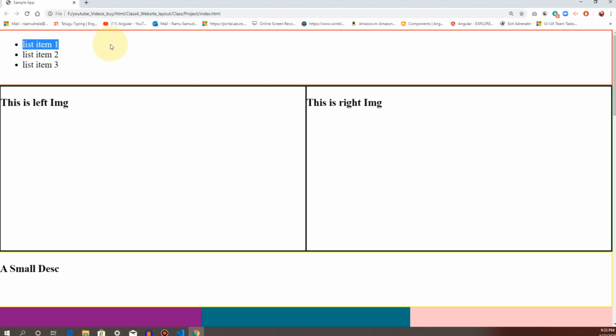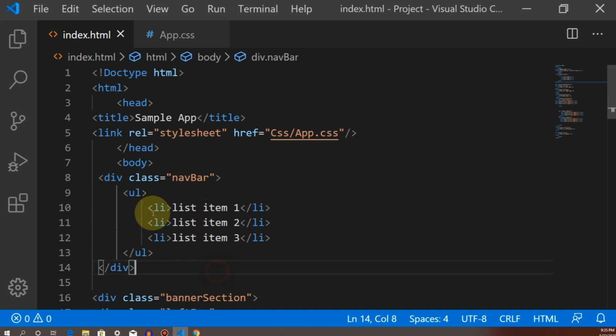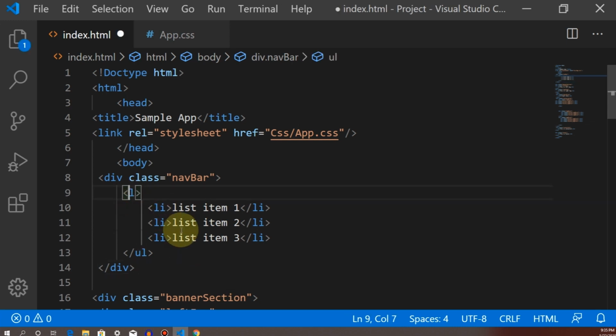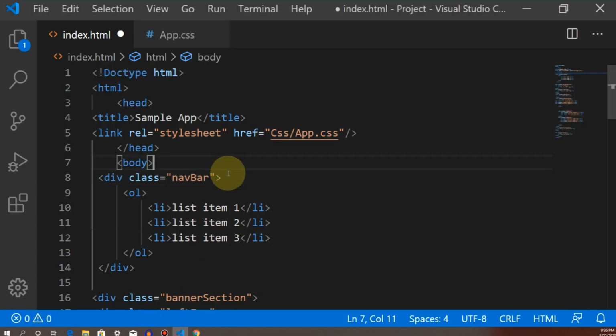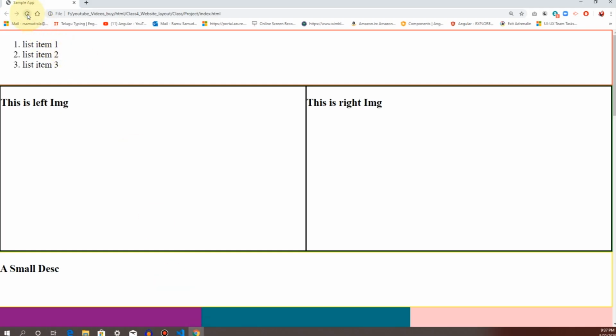So like this it will display an unordered list. If I mention OL instead of UL, then it will convert into an ordered list. OL means ordered list. So let's see the execution. Sorry guys, I forgot to save. It's converted into 1 2 3, right? So 1 2 3 means this is an ordered list.